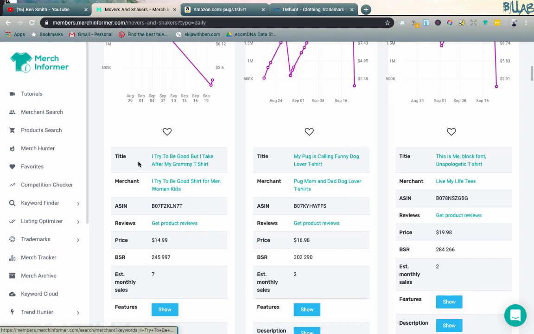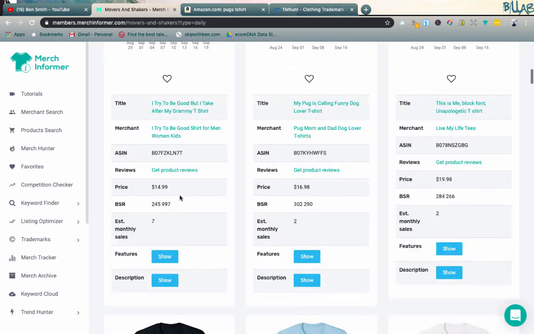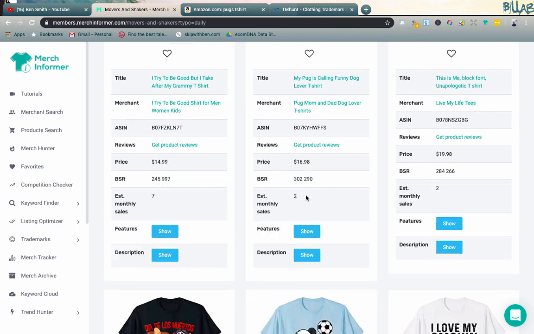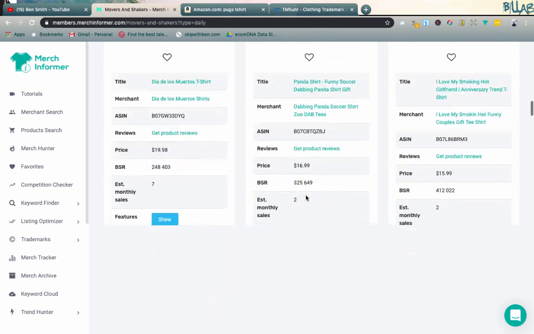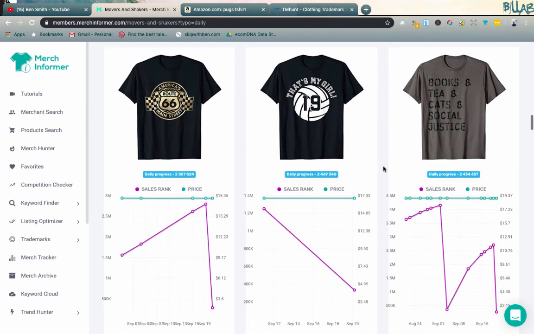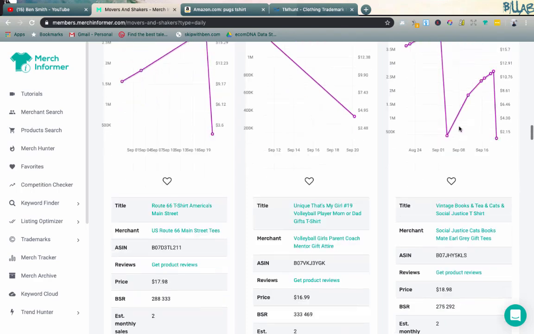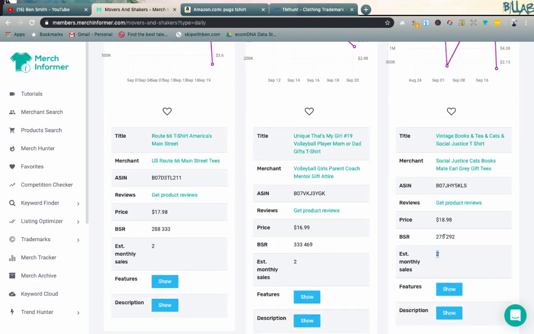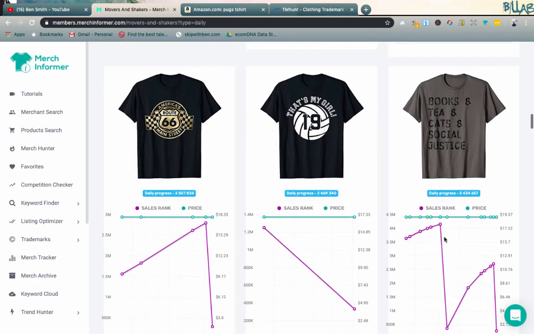Then you're going to get some more information like title and the merchant. You can click these and they link right through. Then the ASIN, the price, and it's actually going to give us an estimate of the monthly sales volume. So 7 shirts, 2 shirts, 2 shirts, etc. So let's look for something that we might want to explore a little bit more. For example, this one's very simple, right? Now this one is doing about 2 units a month, 275,000 BSR, according to Merch Informer. Books, tea, cats, social justice. One thing I've never really explored is social justice, so let's just use that.